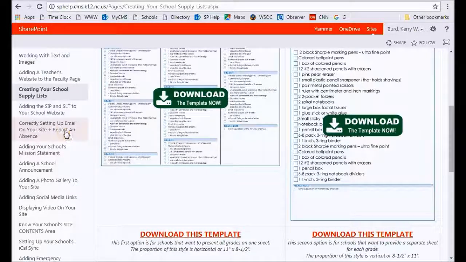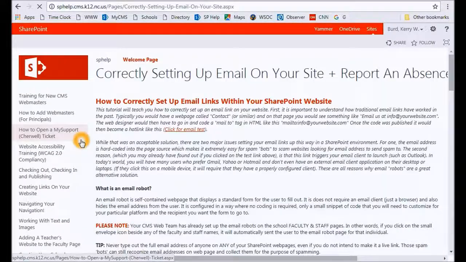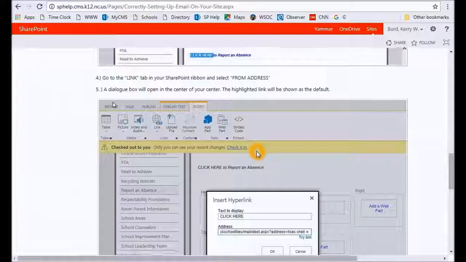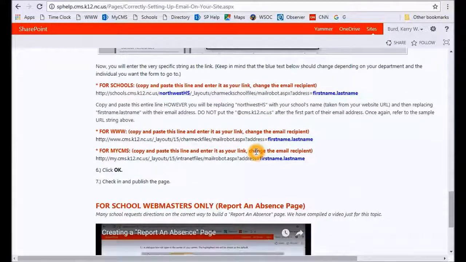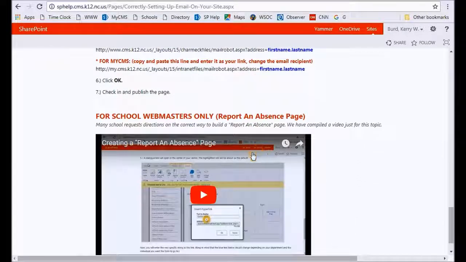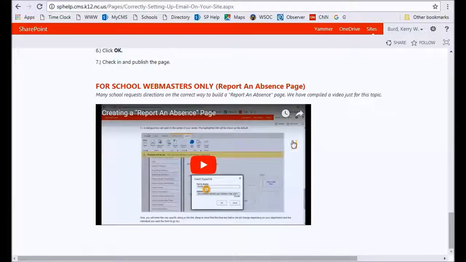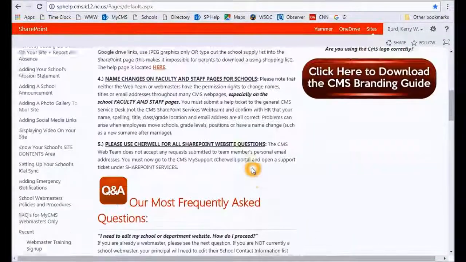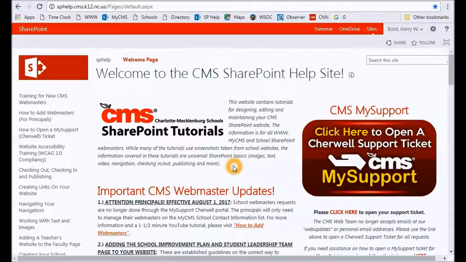The other thing too is this report an absence. This has been an addition that we've added this year. The email has been up here, correctly setting email up on your site. We've just revised this a little bit to be specific to the report an absence functionality that a lot of schools want on their page. And once again, we also have a help video for that as well this year. If you ever need to go back to the home page, just click on Welcome Page at the top, and that will bring you back out here to the top for the help site.